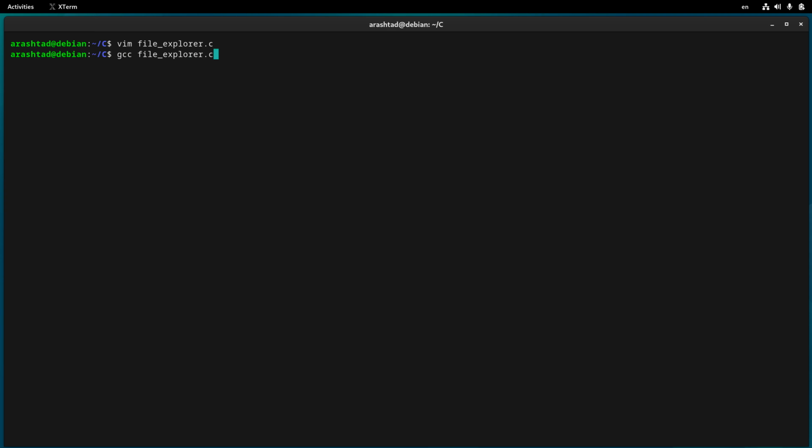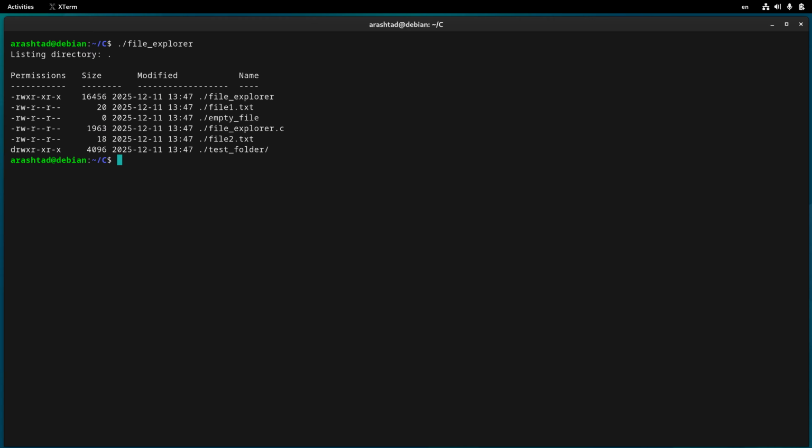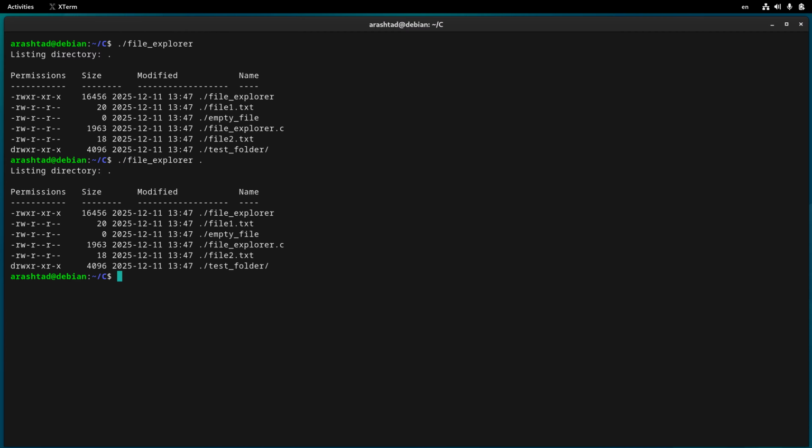Compile our Terminal File Explorer program. First, create some test files and directories. Now run our File Explorer on the current directory. Let's test it with a specific directory argument.